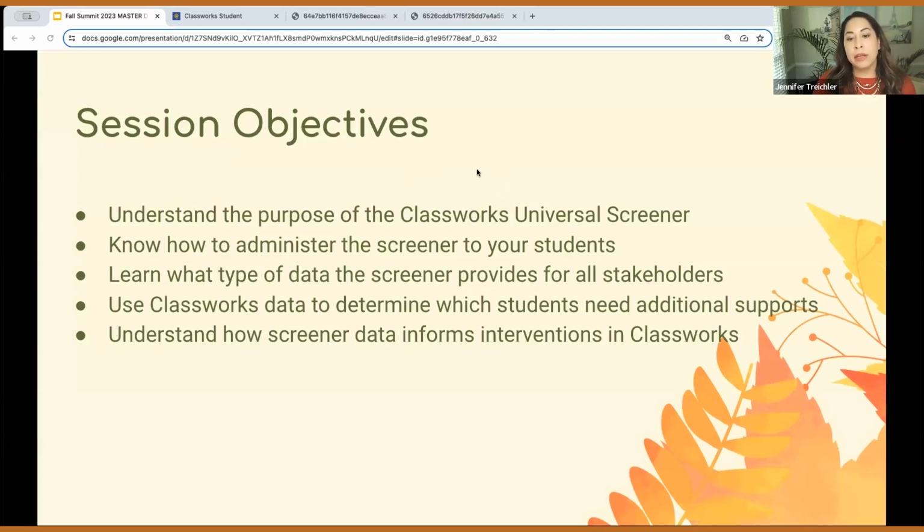So here's what we're going to cover. We're going to talk about the purpose of the screener. I'll show you how to administer the screener for your students, super easy. We're going to learn what type of data the screener provides for different stakeholders, how to use that data to determine which students need supports, and then we're also going to talk about how the screener informs interventions with Classworks.